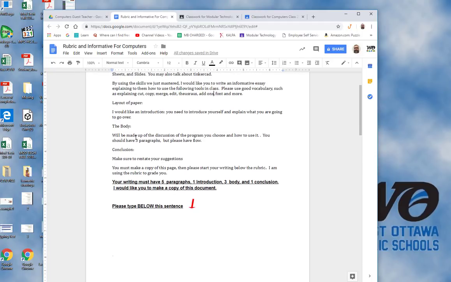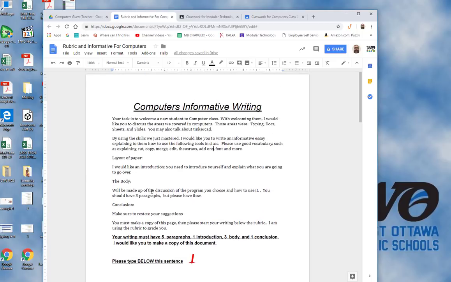The body should be about 3 paragraphs. So if you wanted to have one paragraph be about a couple items in typing, then you could do that. You could do one paragraph on docs. You could do that. So that would be 2 paragraphs. And then you could do a 3rd paragraph on sheets.